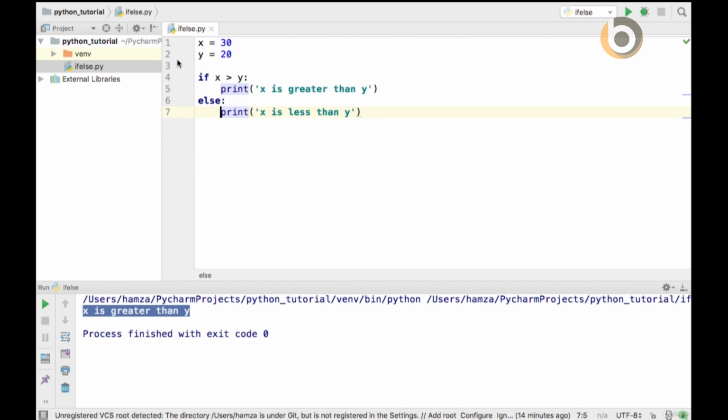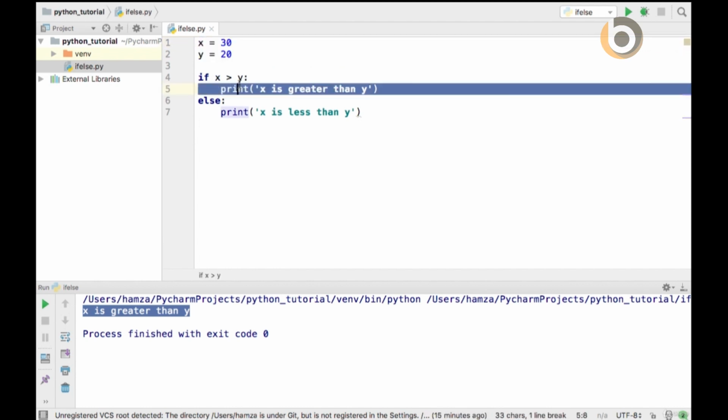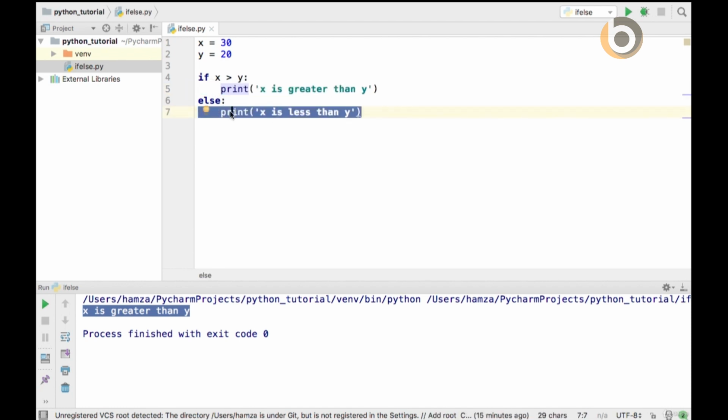In the case of if else, we have the body of if and the body of else. As you can see, x and y are not a part of if and else, so they can be on the same line as if and else. They need not have any space behind them. But this print statement is a part of the if clause, so it has to have some space after the if clause. And this print statement is a part of the else clause, so it needs to have some space behind it. This indentation is followed in Python.